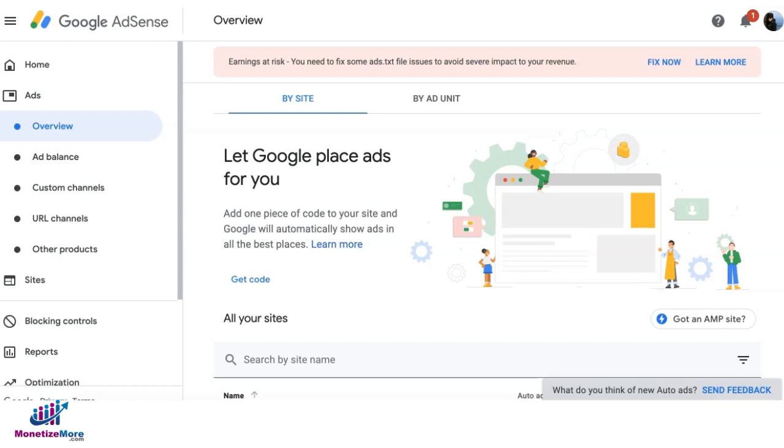AdSense auto ads are now integrated in any ad unit code deployed on the site, which means even a regular display AdSense code is capable of serving auto ads for as long as it's activated in your AdSense account. To start, go to Ads Overview by Site.